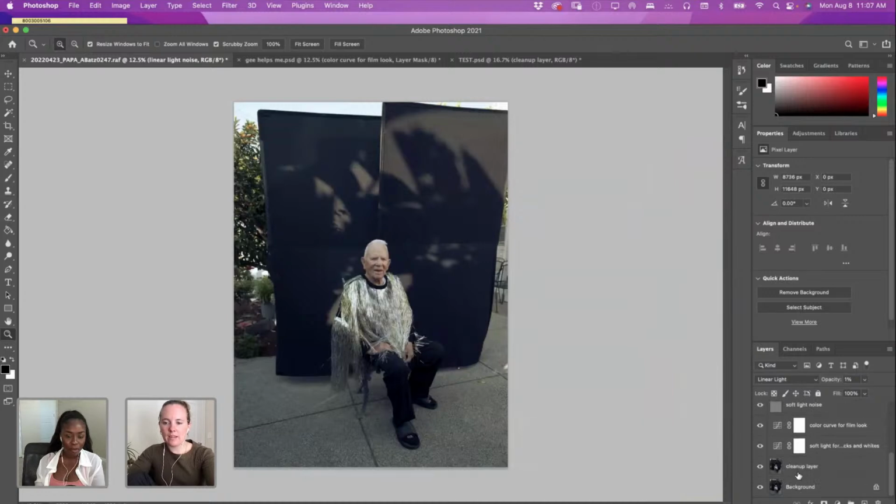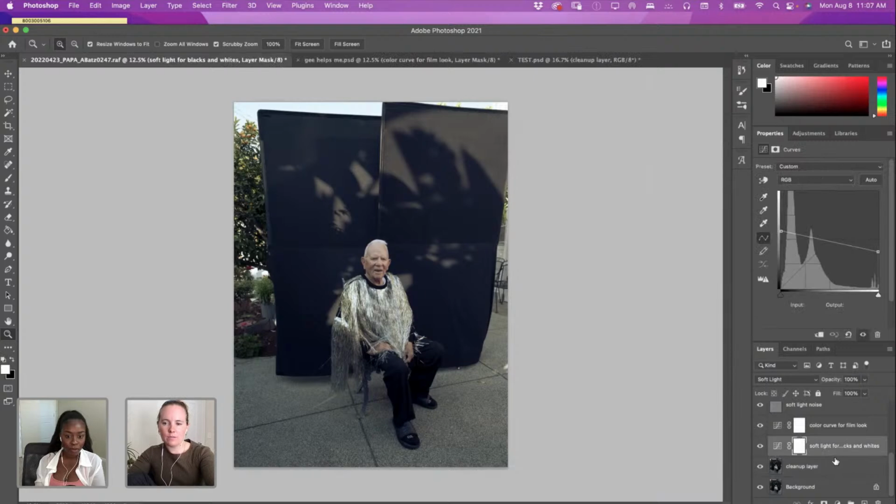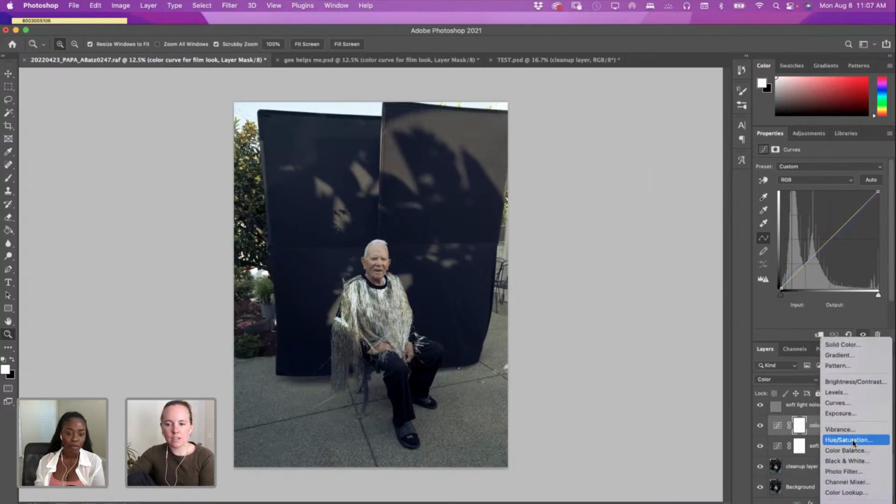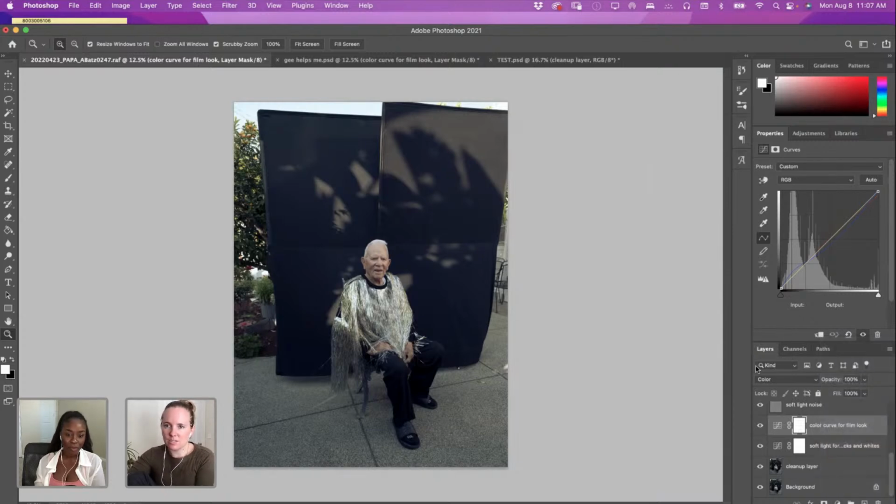So again, just to back up, we have our cleanup layer. We created a soft light curve for our blacks and our whites. Then we went into our color, and I think this is a chance where you can spend a lot more time, like we can talk about selective color. We can go into hue, saturation, color balance. There's so many ways to go. It's great, and that's the beauty of it. There's not one right answer to get the same outcome, which is awesome.